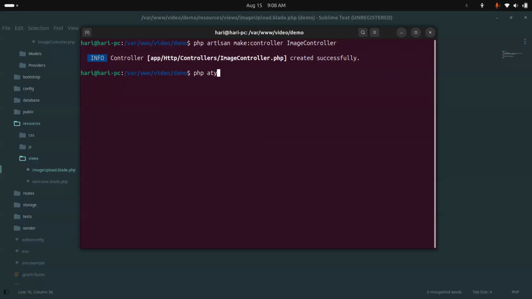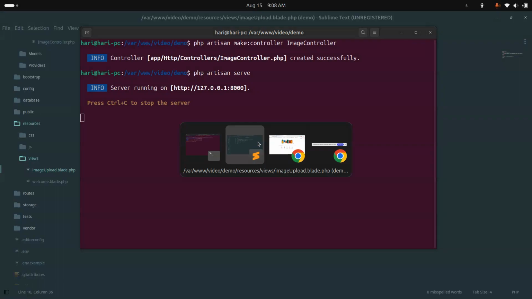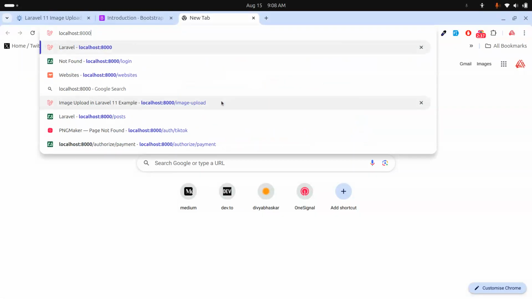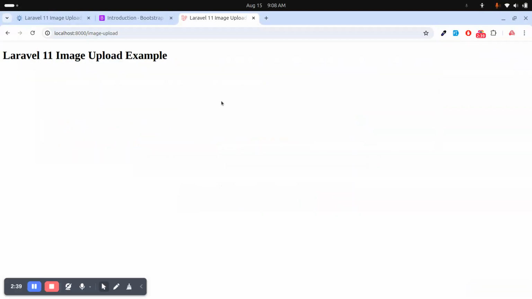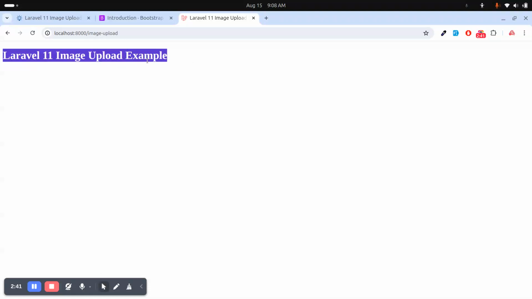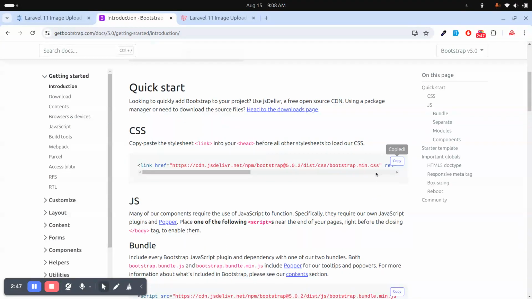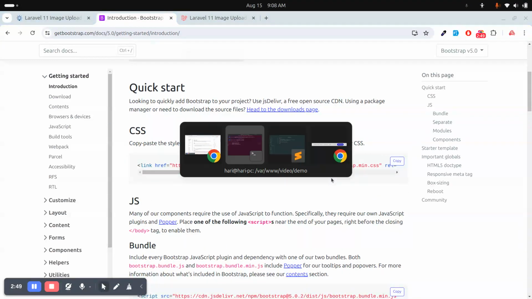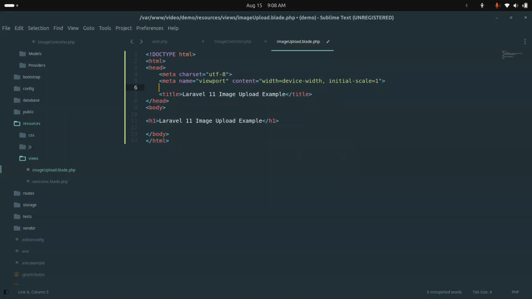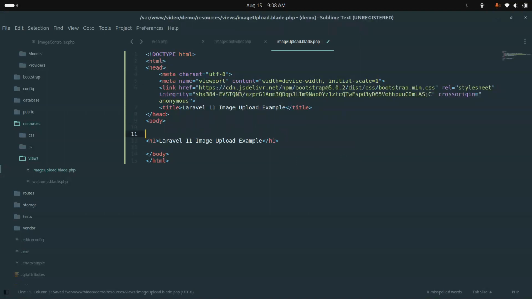So php artisan serve. Okay, and it's running. So let me go here and go to image upload. Okay, so let's run the GET route. Now let me make it a proper design. I'm going to use Bootstrap 5. I'm going to use the CDN CSS file. Copy it from the official website and just add it here. Okay, yeah, great. And let me make a simple design.